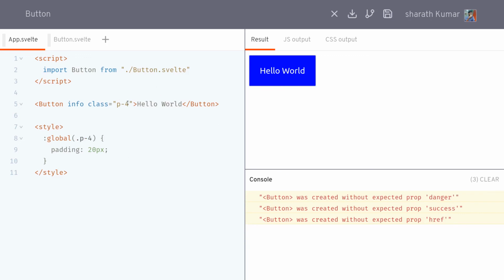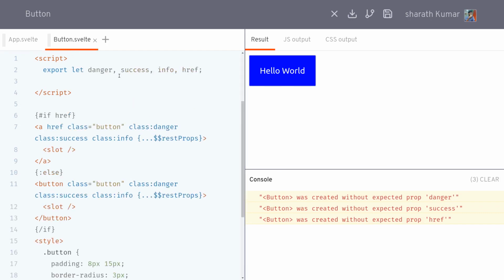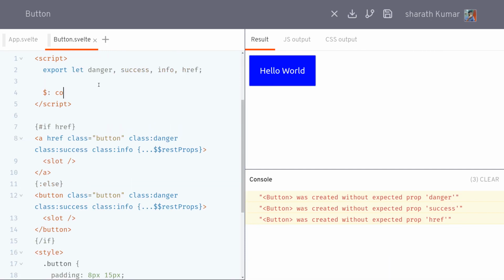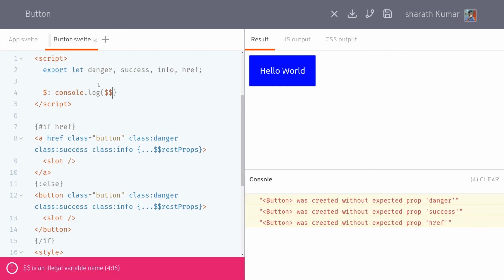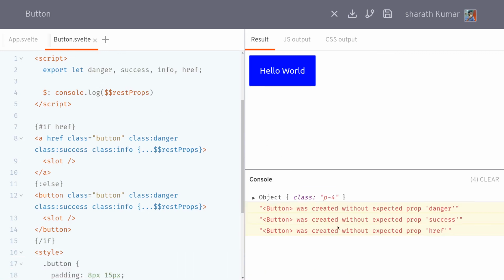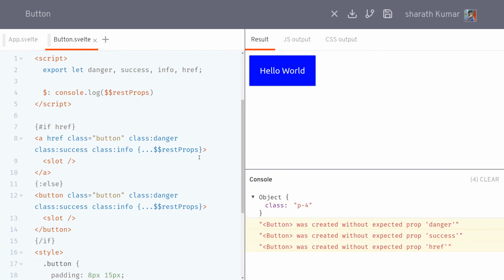So if you pass a class of P4, the button gets it. Now you might ask, what is this rest props? So you can see it. Whatever the rest of the properties that's passed to a component is rest props. So we can look at it. I think rest props. Yeah, it's an object. You can spread that here. So it'll add another class P4 to the button. So if you inspect, you will see it.